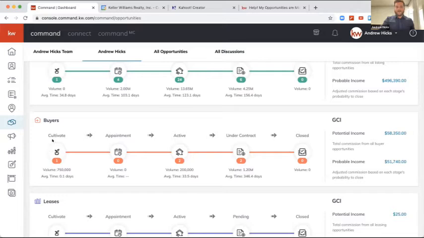So that 1 through 10% that was here in Cultivate. As I move it along there, it's going to increase that percentage, that probability that the deal closes. So it's going to reflect on this probable income area over here. So if I move my opportunity from Cultivate to Active, this is going to go way, way up. And just to show you, I'm going to jump back into my Cultivate phase here.